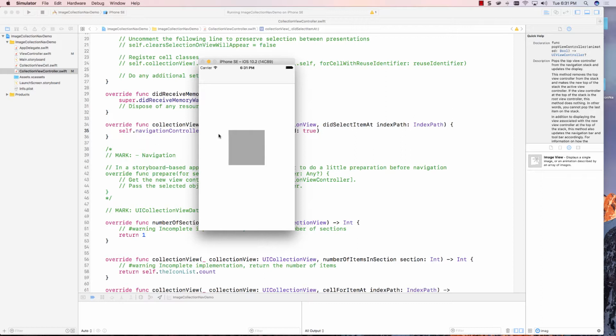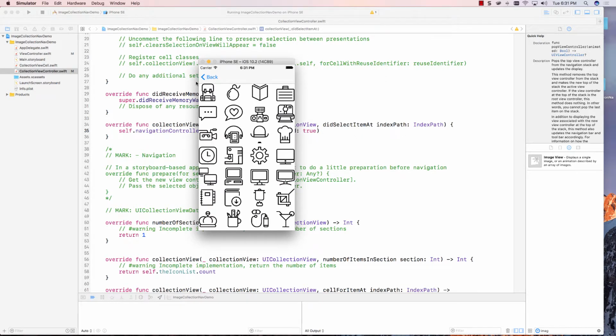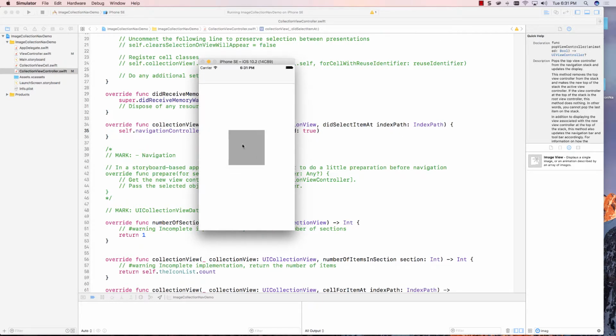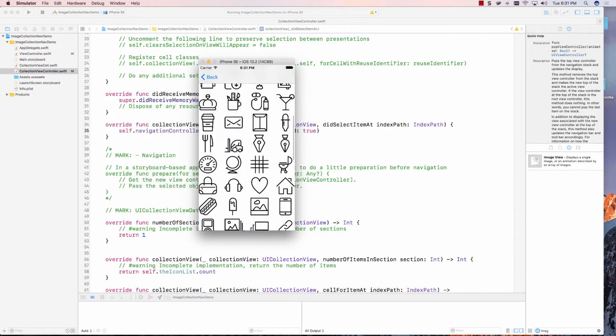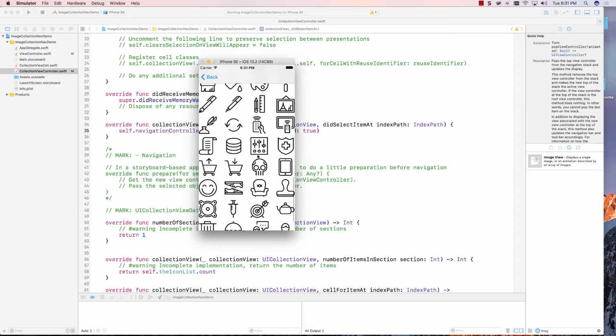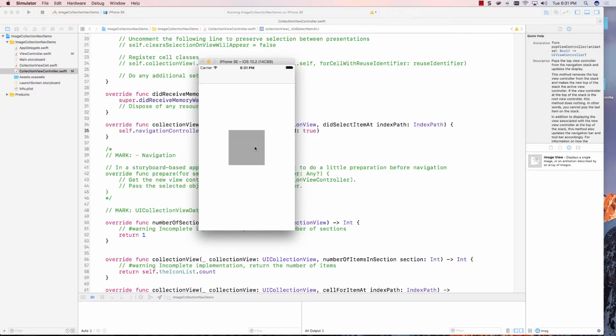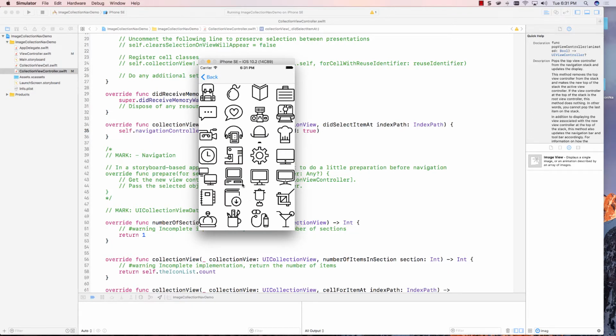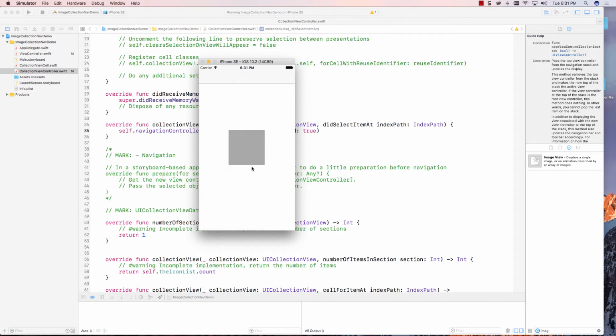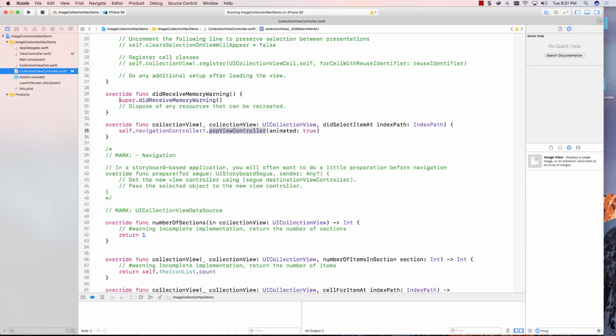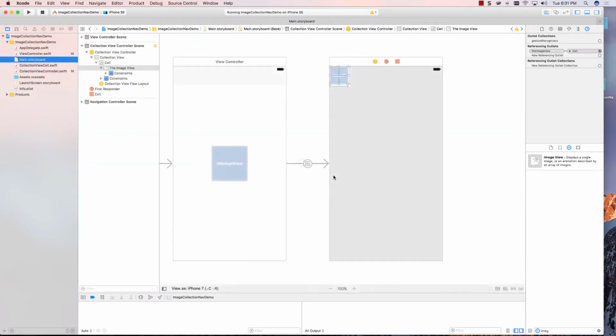So let's just look at the app as it stands right now. I can click on this image, I can either click back, or I can click on any of the images here. Our job now is to get this image to be the image we clicked on. So we have to set up some communication between this collection view and this regular view.